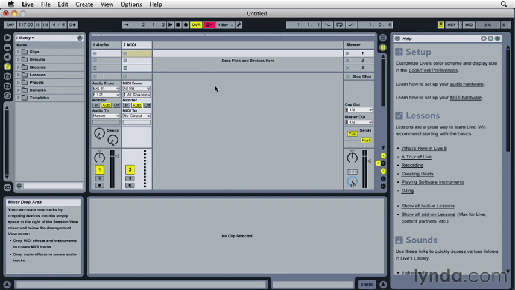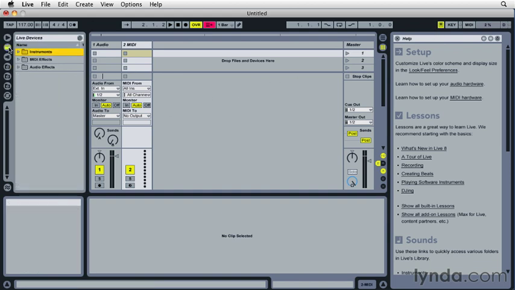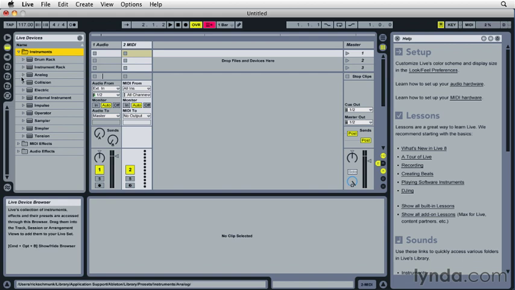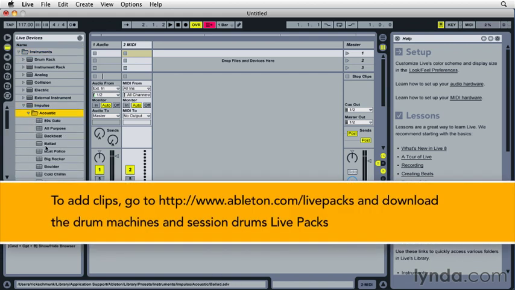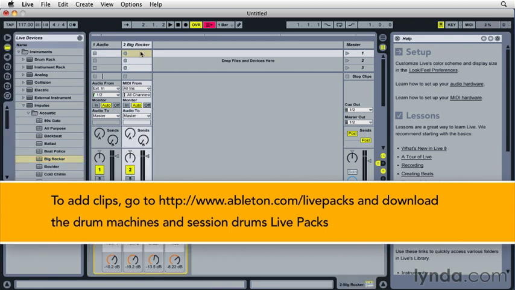So if you don't have a MIDI keyboard, you can use your computer keyboard by simply switching on the keyboard MIDI switch up here in the control bar. That's on by default. Let's load a clip. I'm going to go over here to the Live Device browser and into Instruments and Impulse. And let's go into Acoustic, and I'm going to grab Big Rocker. And I'll drop that on the MIDI track there. So we've got a sound loaded.